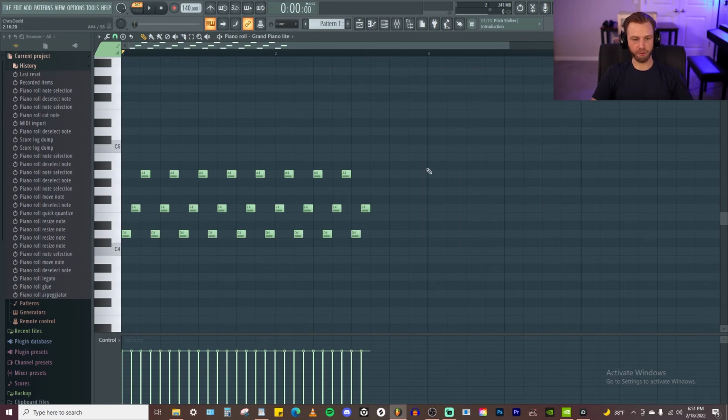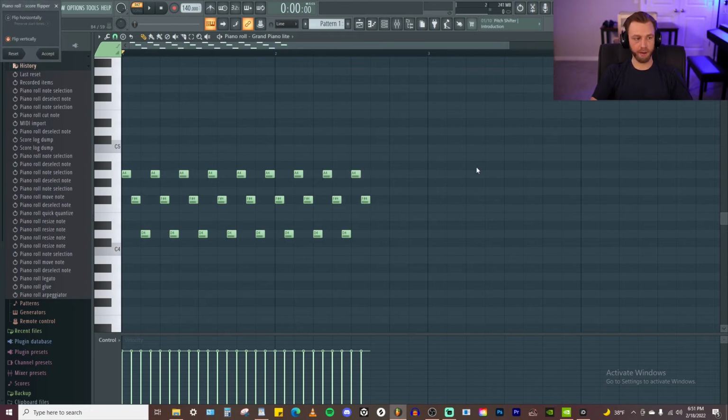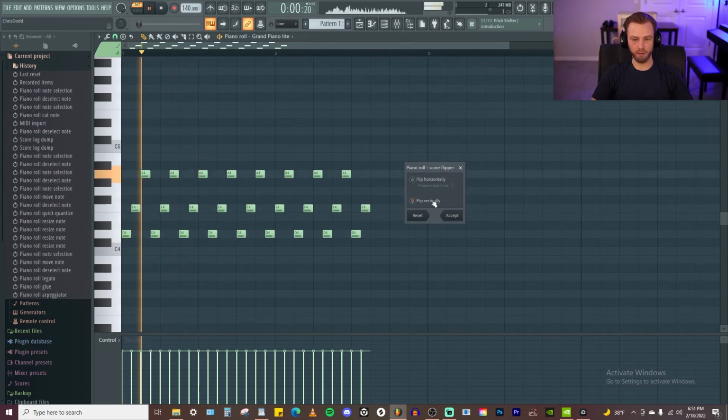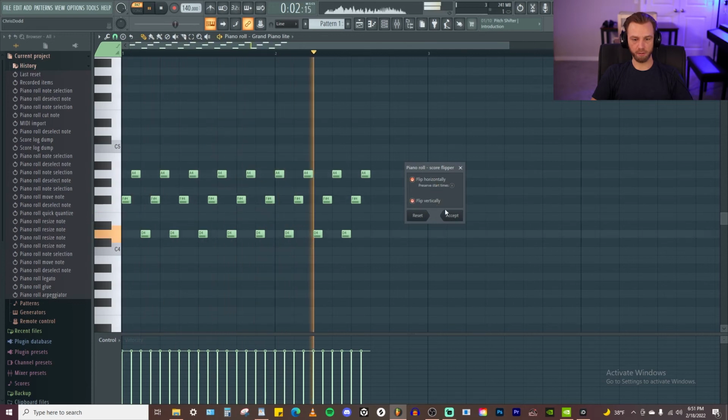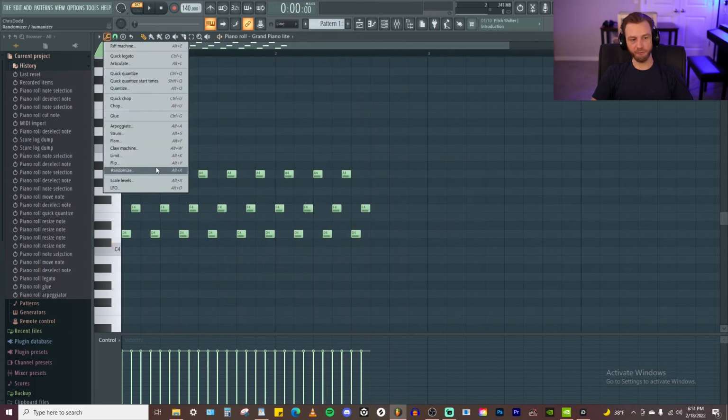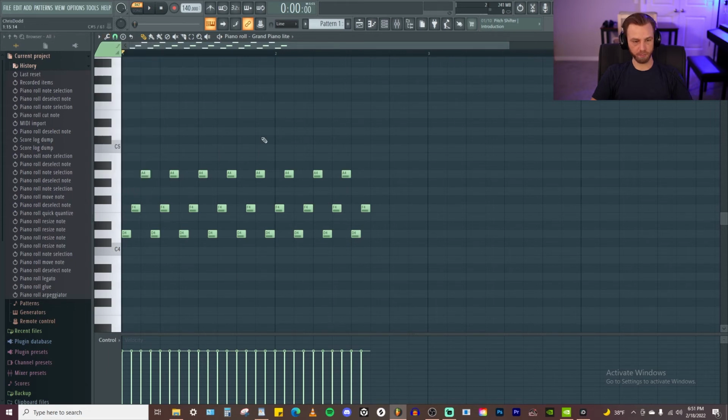And now you can take this arpeggio, and if you want to flip that vertically or horizontally, you can hit Alt Y, and then it gives you this menu. And like I said, you can choose to flip it vertically or horizontally. And you've also got this randomize button as well.